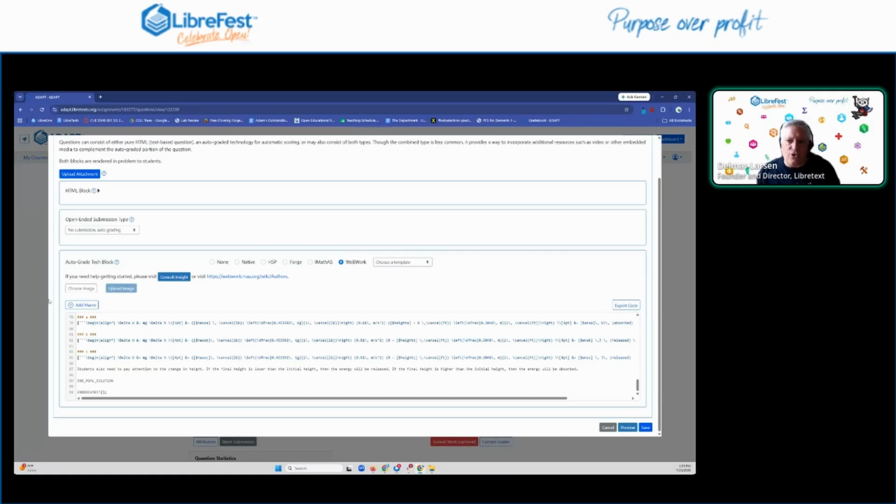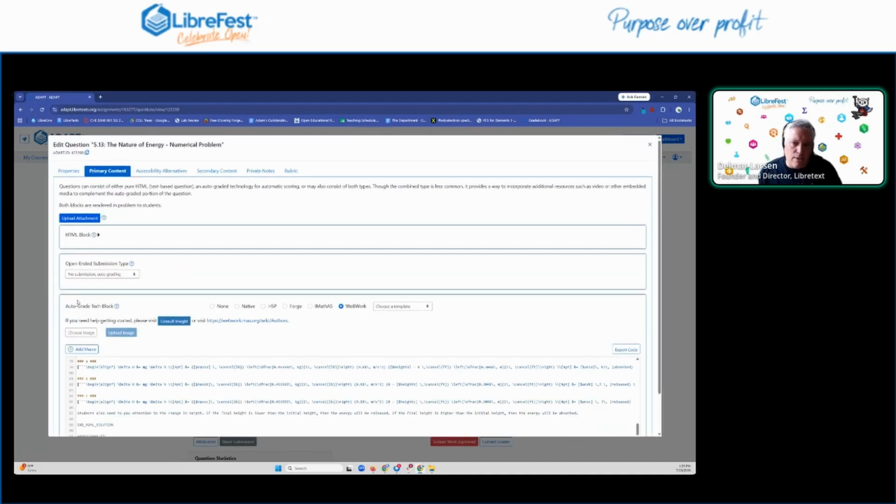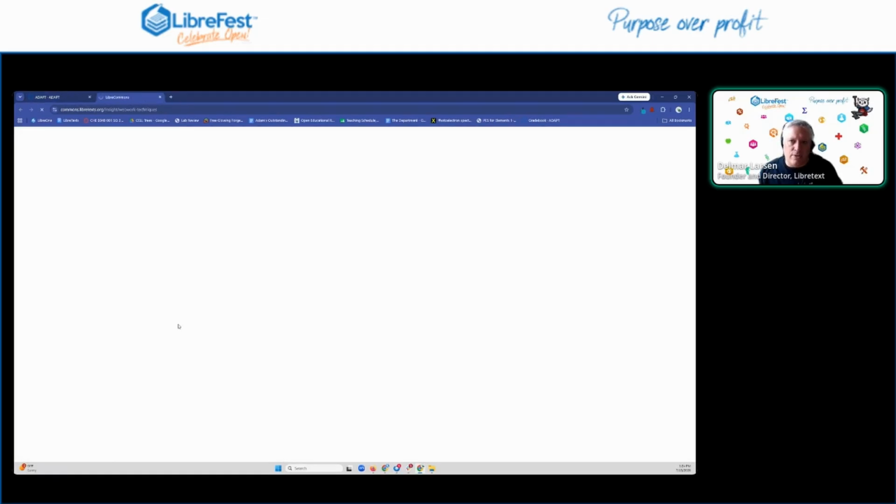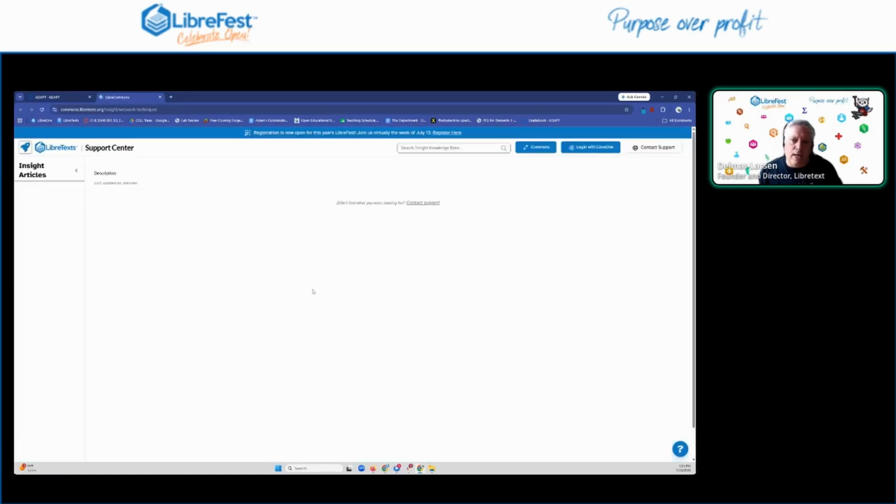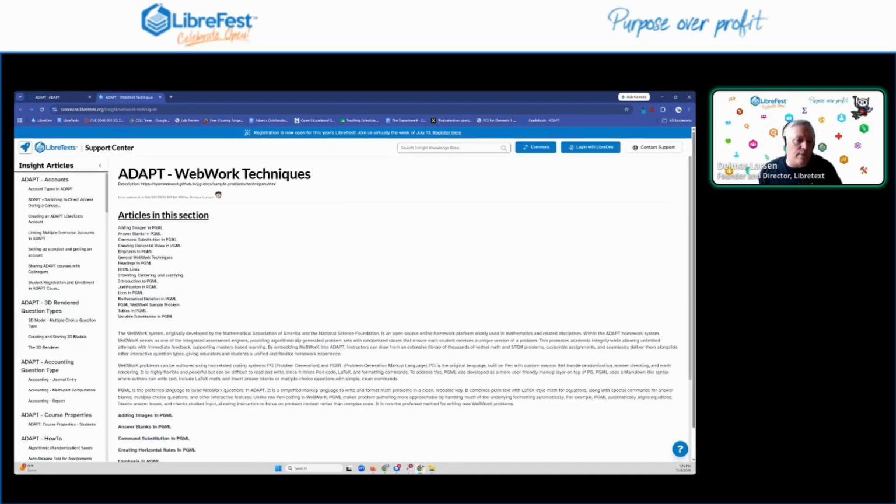You can add images, you can do a variety of other things. You'll notice that this right here has 3 blocks off of here. Don't worry about the details behind that. And I'll also mention, anytime you see a button that says Consult Insight, that goes to a knowledge-based system. In this case, it's going to pop up a section dealing with WeBWorK techniques.